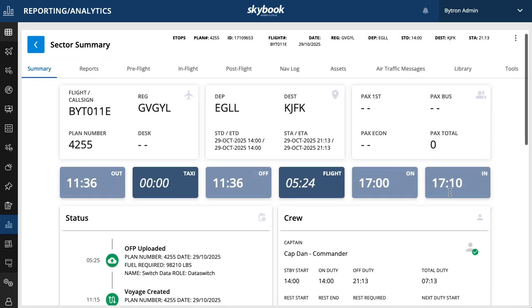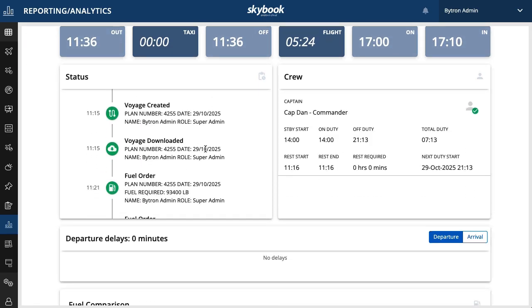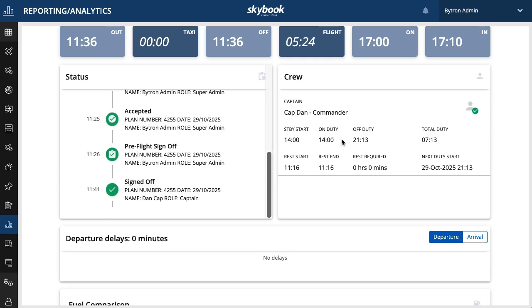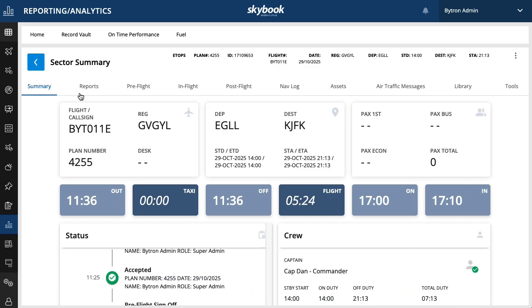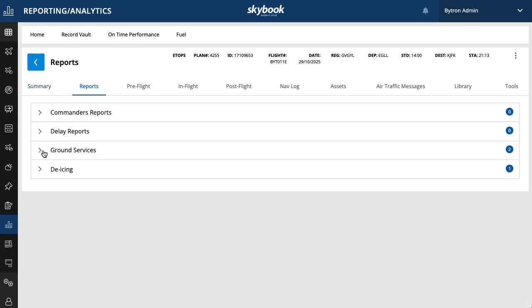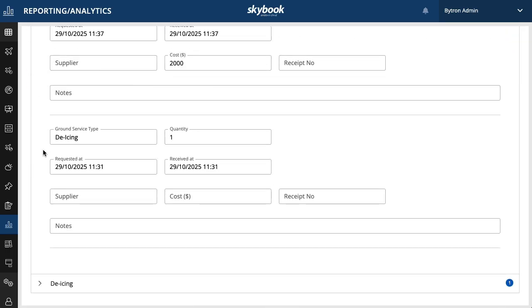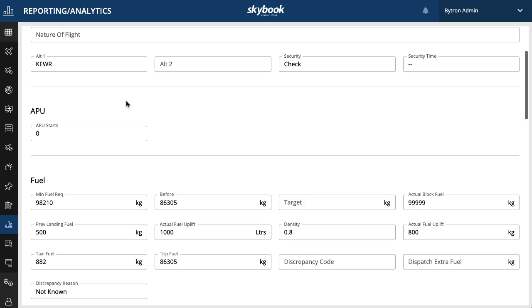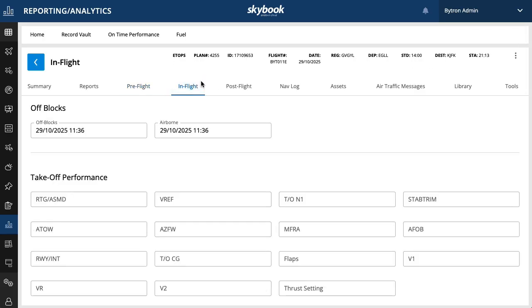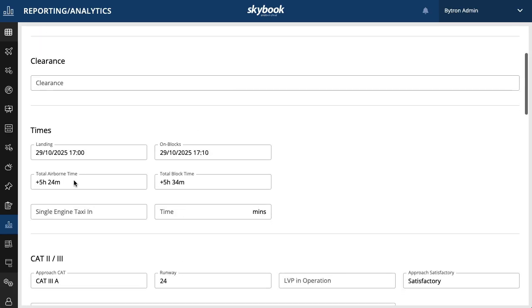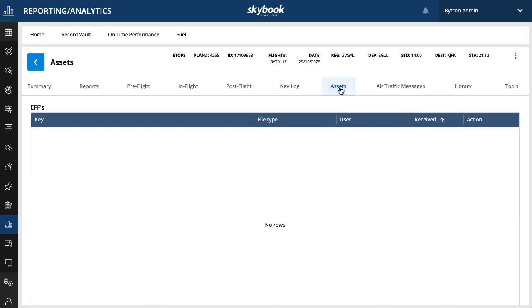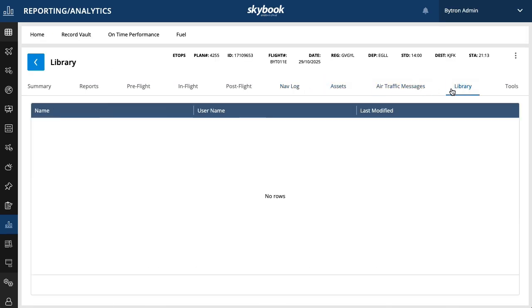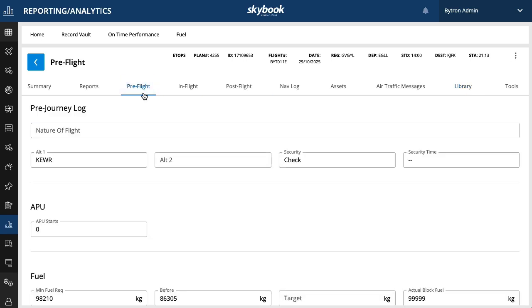The summary dashboard provides a clear, user-friendly overview of all sector data with timestamps, including all reports, journey log and nav log details, downloaded files, documents, and air traffic messages. It's a complete record of flight data designed for full auditability, traceability, and compliance with airline regulations.